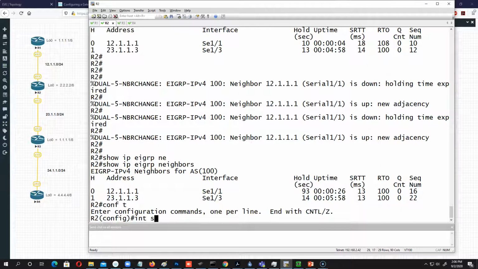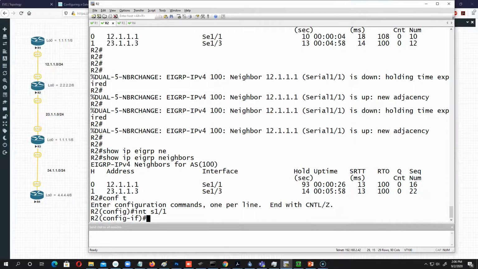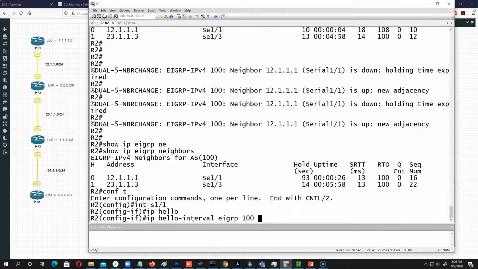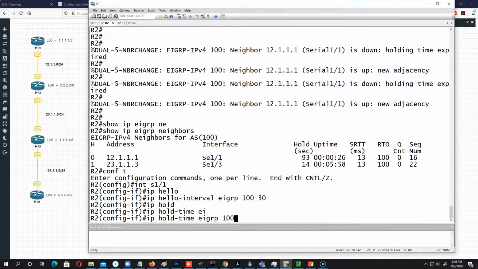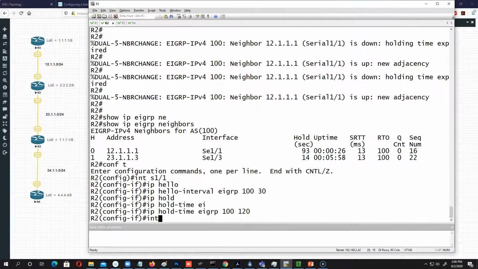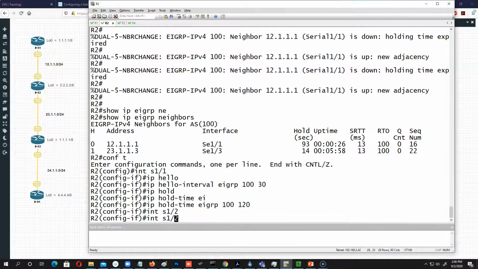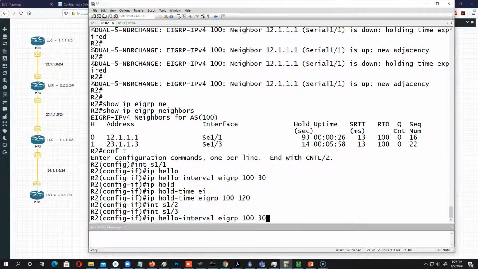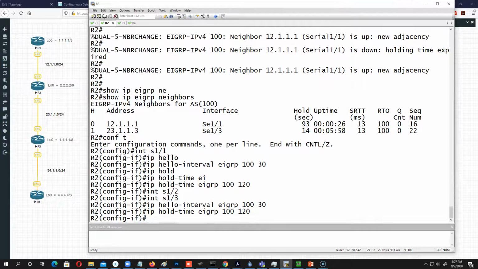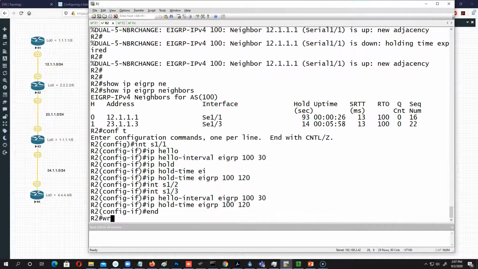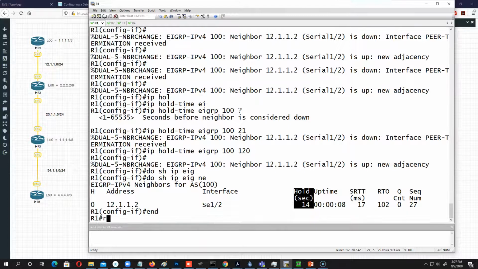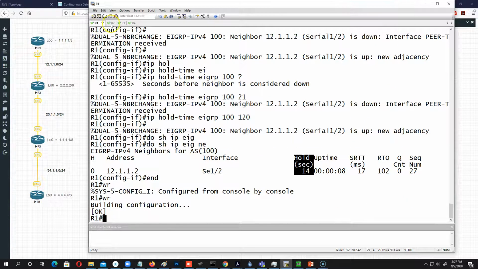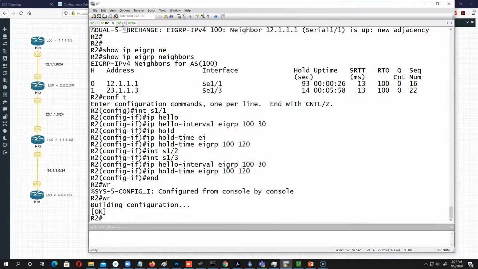So let's do that. Interface serial 1/1, IP hello interval for EIGRP 100 is 30, and IP hold time for EIGRP 100 is 120, and I have to repeat that for 1/2, or sorry, 1/3 in this case. So this is hello, this is hold, right? You can say I should rename it to LAB1. Okay, so this is router 1, router 2, and then let's go to router 3.